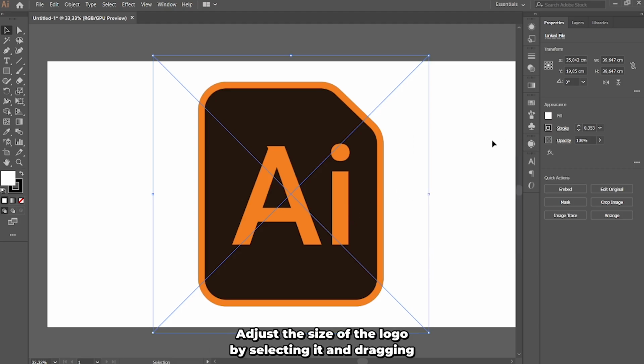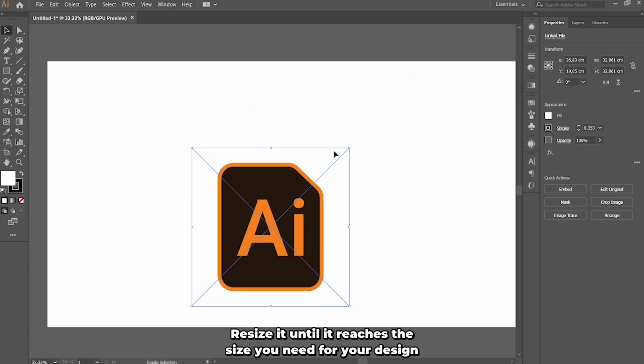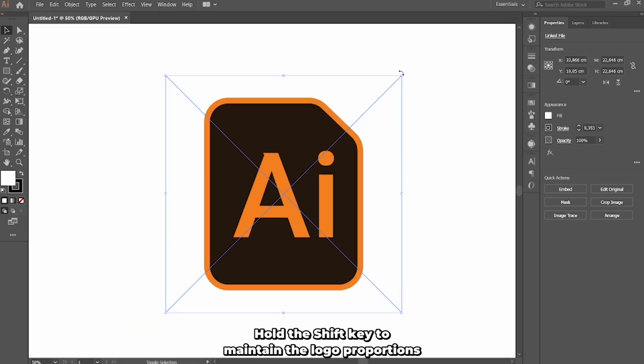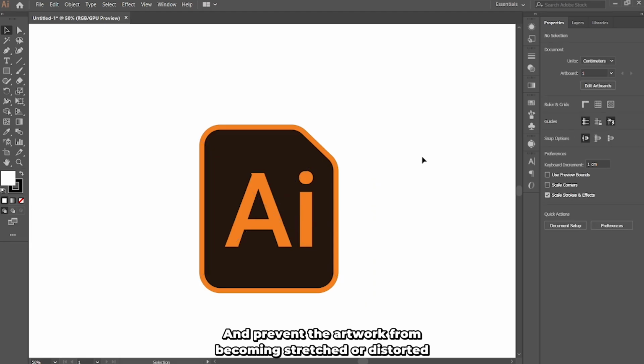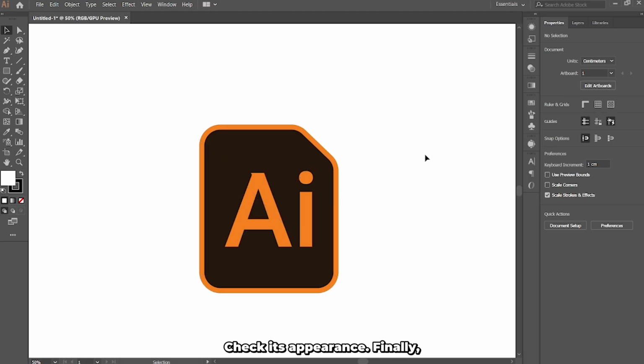Next, adjust the size of the logo by selecting it and dragging the corner handles. Resize it until it reaches the size you need for your design. While resizing, hold the Shift key to maintain the logo proportions and prevent the artwork from becoming stretched or distorted. Place the logo in the desired position on the artboard and check its appearance.